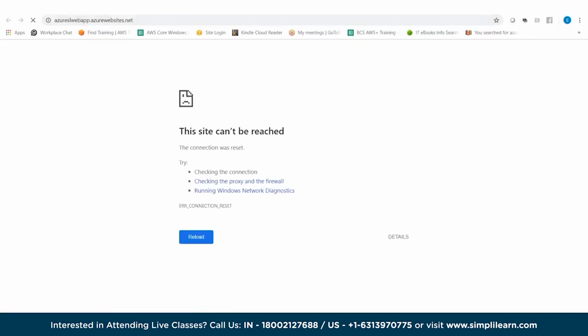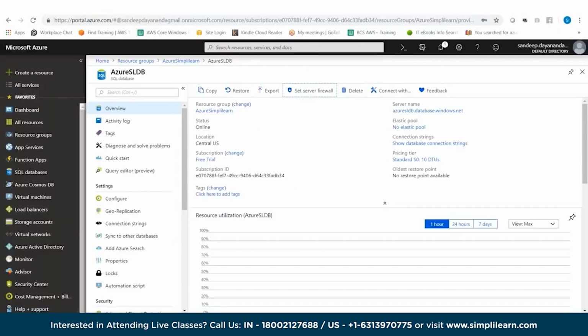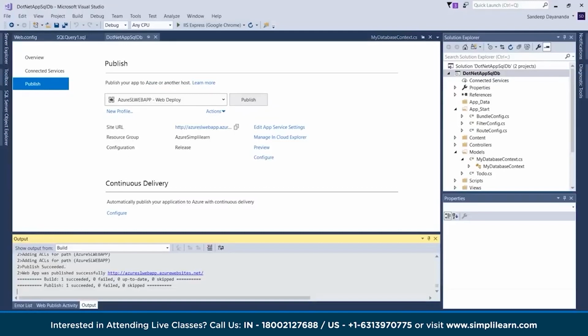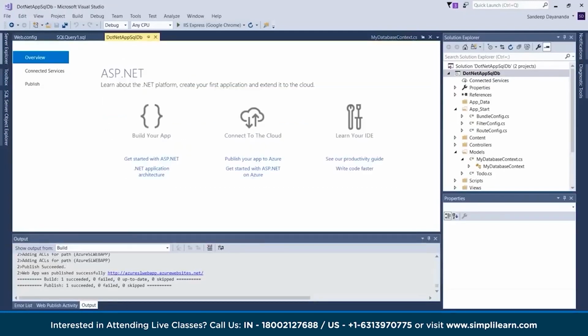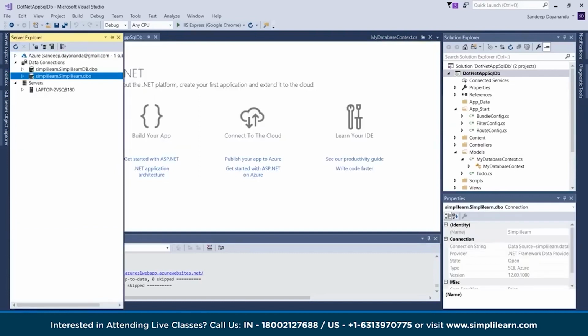It's going to throw an error. Like you see, it's throwing an error. That's because we haven't mapped the app and the DB together. So let's do that. Let's go to Server Explorer. This is where we're going to see our databases that we have created. Now let's quickly verify that.